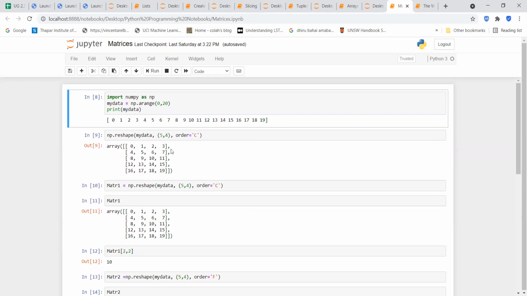Okay, let's talk about matrices, how to create a matrix in Python. So you import NumPy, and use np.arange. You create a kind of list using this arange function. Arange is from 0 to 20, so that means it will give me the values from 0 to 19, right?